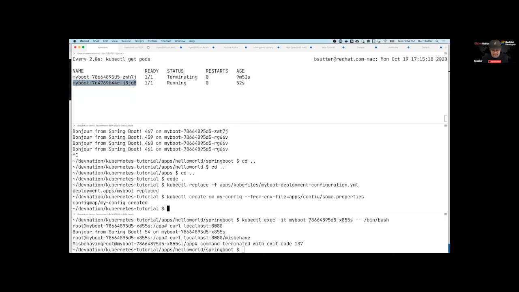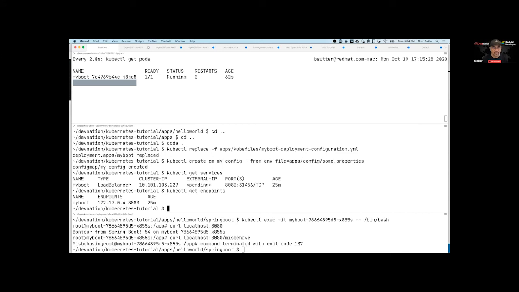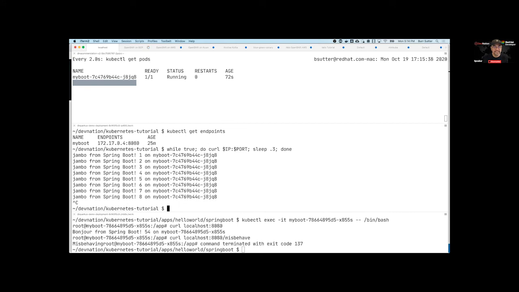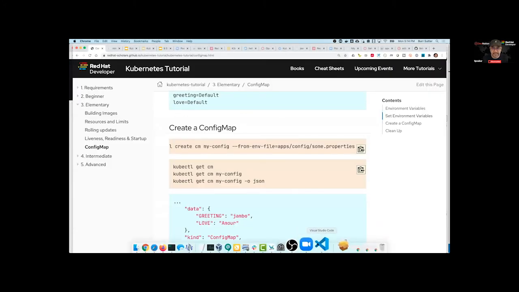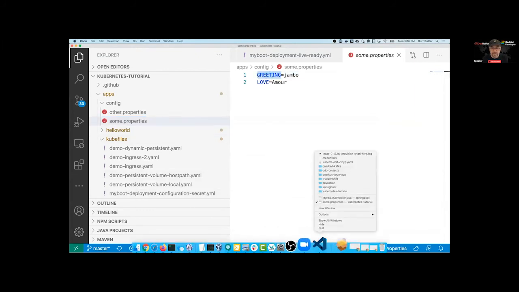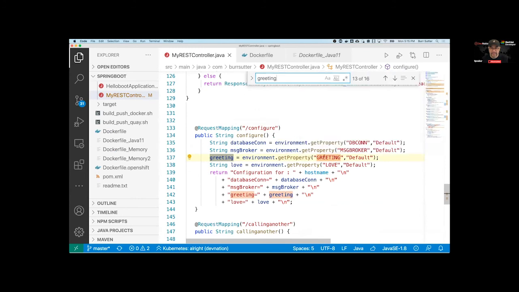So let's see here, kubectl get services. Do we still have the service here? Kubectl get endpoints. Yep, there it is. That's the one. Okay, let's try our curl command again. Okay, fine. That one says jumbo in this case. The reason it says jumbo is because of the greeting environment variable, greeting jumbo, right? If we go look at that code over here, greeting, it's going to environment get property greeting. It's going to put the word default there if it doesn't find a greeting. It loads the greeting into the string, and then of course you now have that string. So if we call the configure URL, you'll see what its properties are.